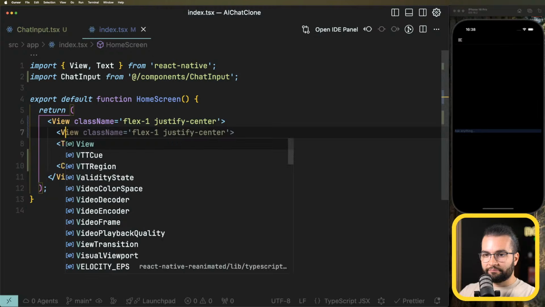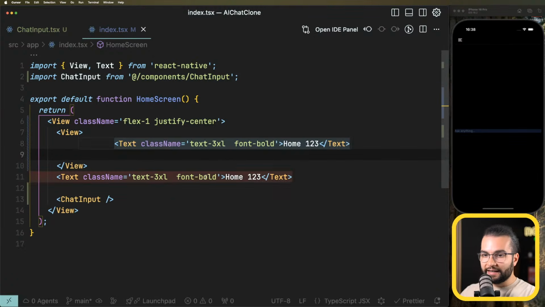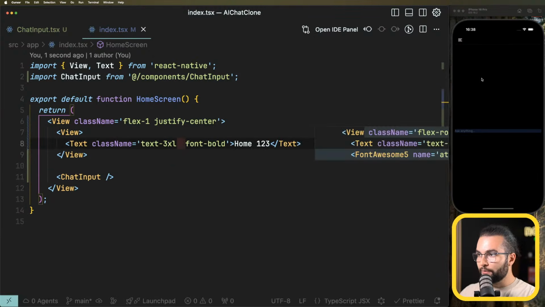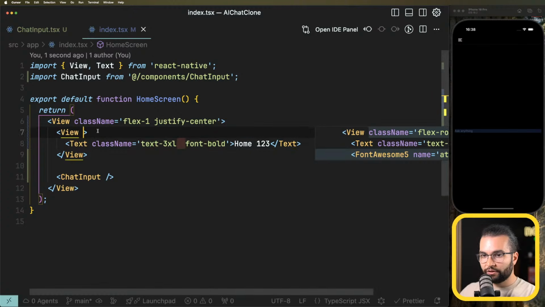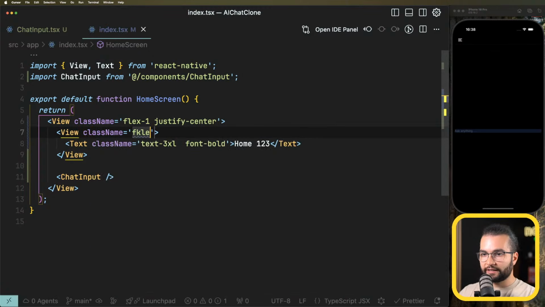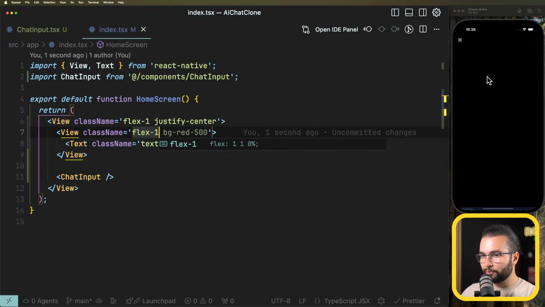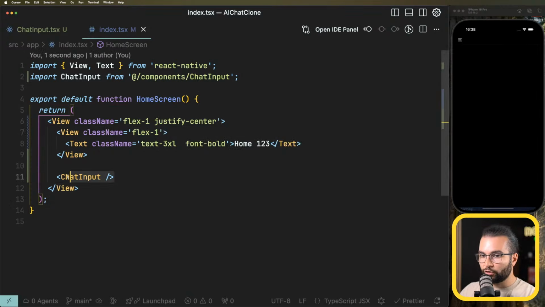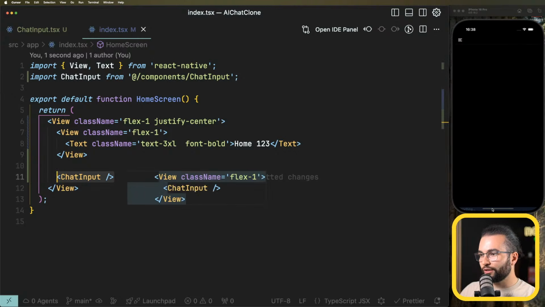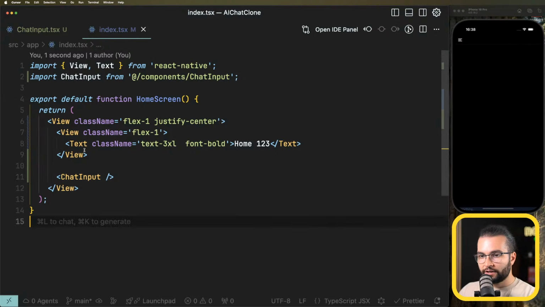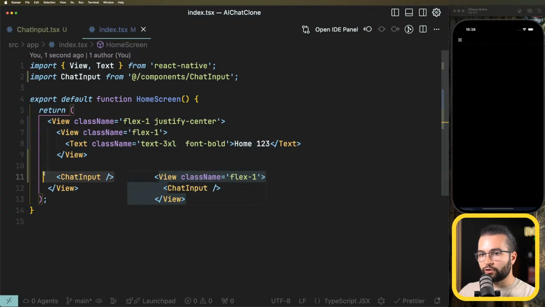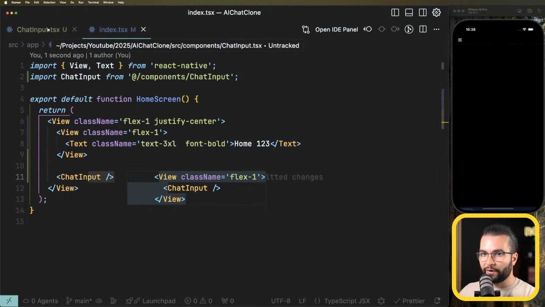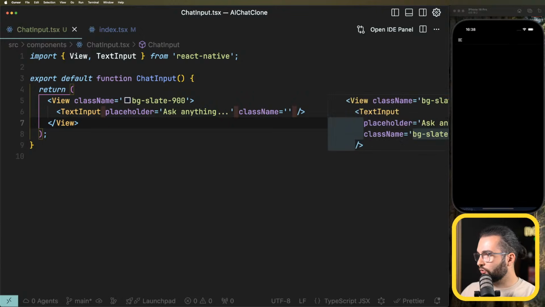And later, the containers, like the main part of this screen, is going to have a class name flex 1, taking all the available space, and that is going to automatically push our chat input to the bottom of the screen. So I added it here just for our chat input to be at the bottom, and now we can go back to the chat input and start working with it.